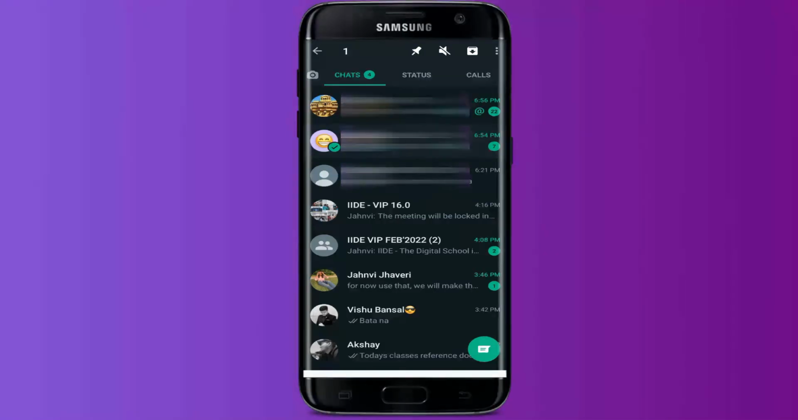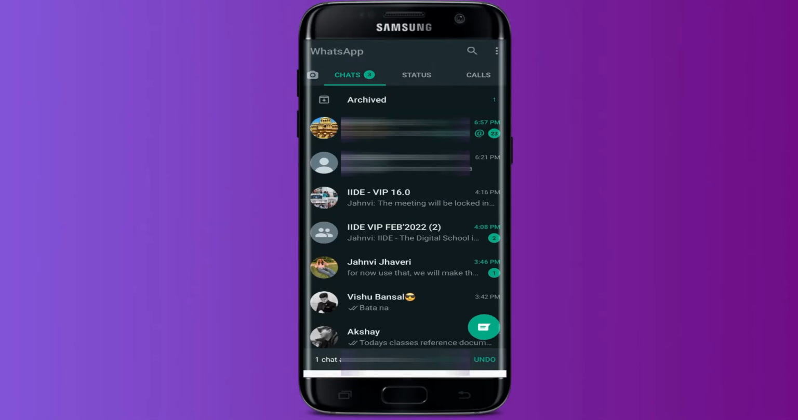After tapping here, at the top we can see 4 options. The first one is the pinned, the second one is the mute, and the third one, which looks like the symbol of download, that is for the archiving of chat. So we need to tap there. As you guys can see at the bottom that our chat has been archived. So this is how you guys can archive a single chat.